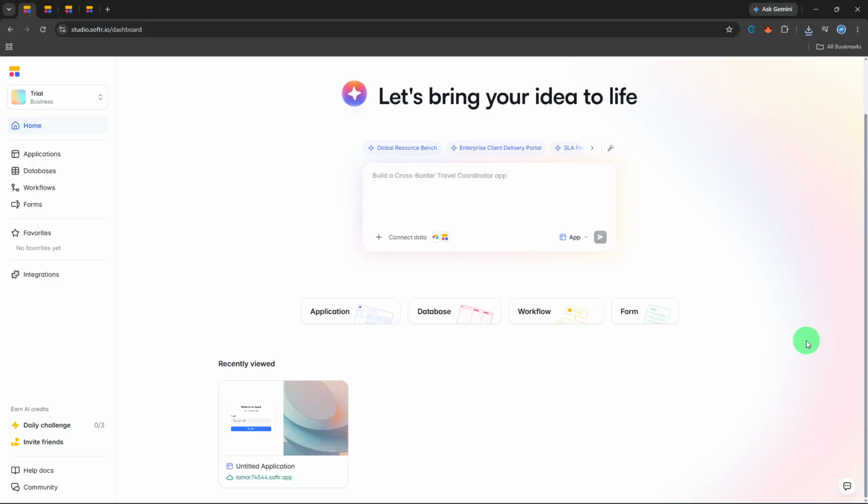In this lesson, you'll learn exactly how to unpublish a Soft app, and I'll cover the process from start to finish so you can do it with confidence. First, log into your Soft account. Head to the Soft website and sign in with your credentials.